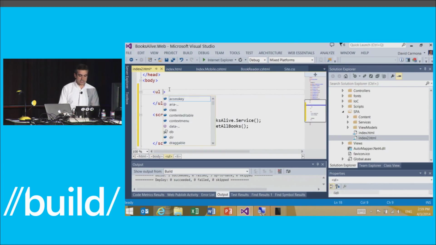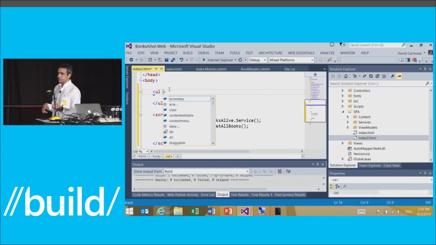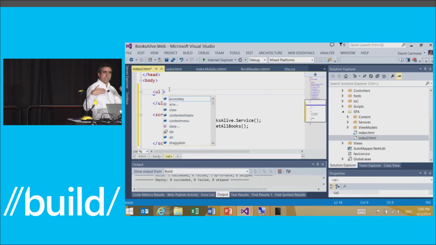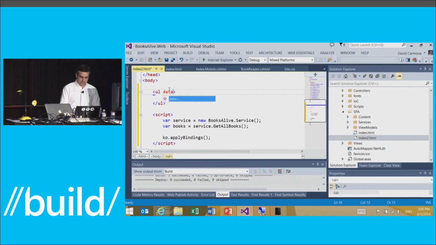And in this list, I'm going to say, so this UL, the inner part of this UL is going to be repeated for every book in that collection. So data-bind equal foreach books.